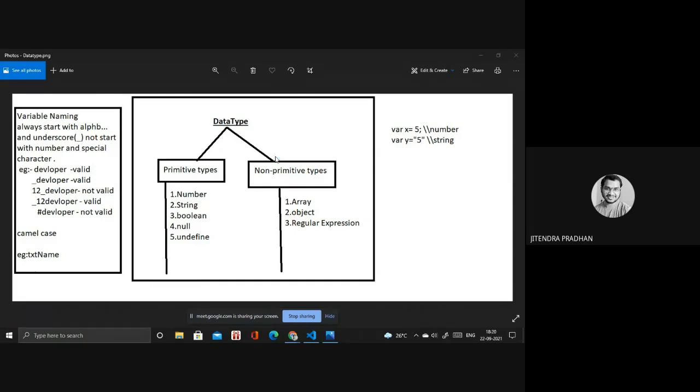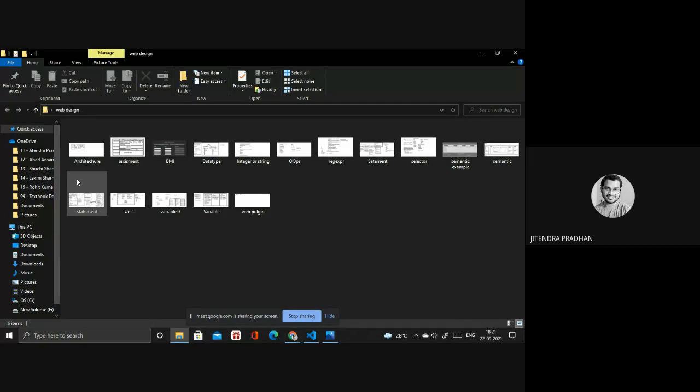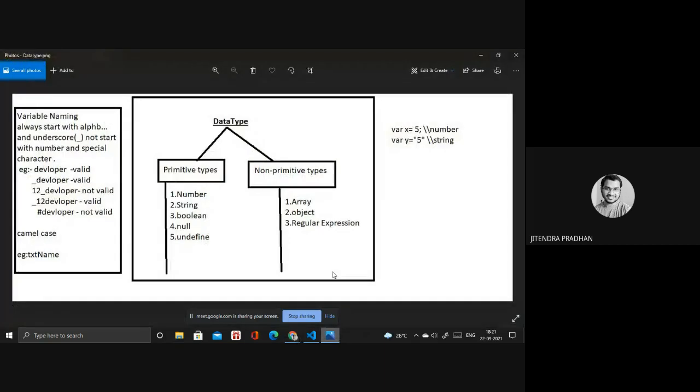Okay, so first we have to discuss number, right? I'll show you one by one. Let's see. In number, we have many data types inside. We have signed integer, unsigned integer, floating point, double, decimal, exponent, hexadecimal, octal, and binary as well.